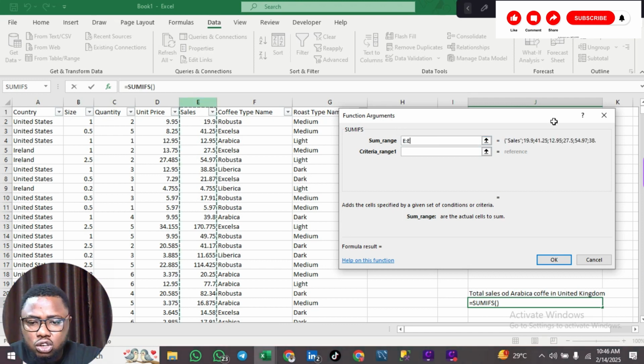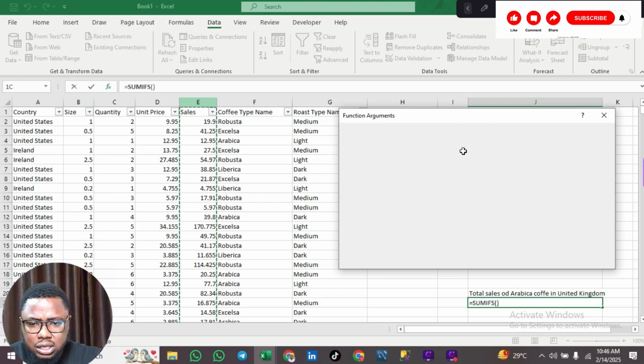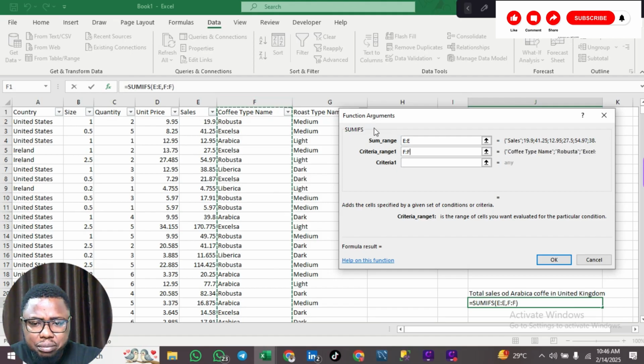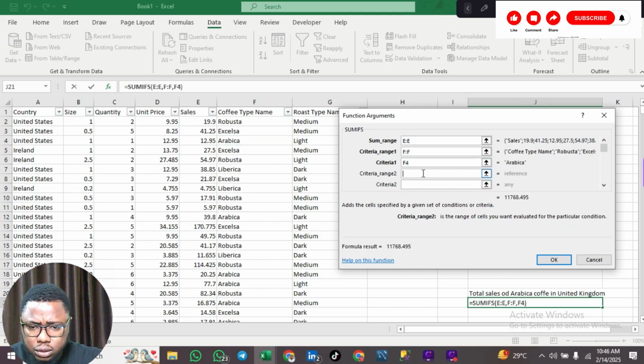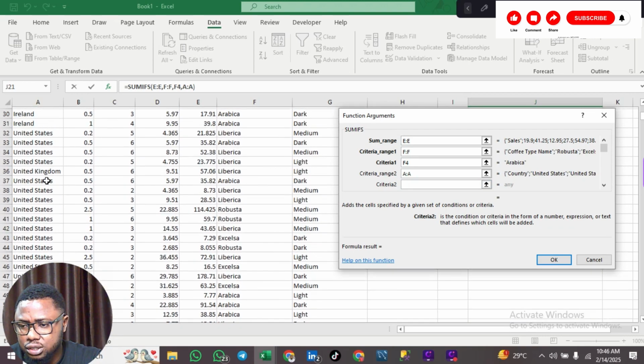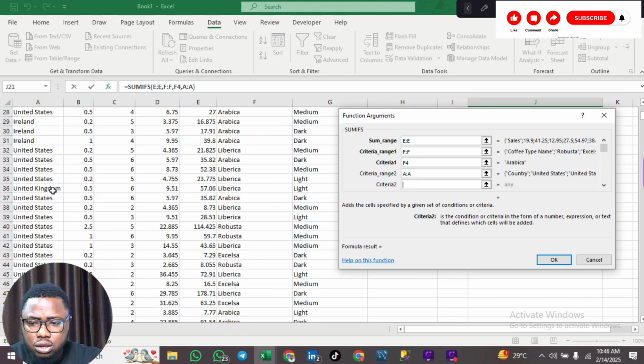The next thing that comes in is the criteria range. Okay, the criteria range we are using is coffee, right? Coffee type name. Then the criteria, we are still calculating the Arabica. Okay, use the Arabica. Then the other criteria range you need is the country, you put it. Then the other one that we need also is the UK. You have to look for the UK. Okay, I've seen it. Look for the UK, and click on it.